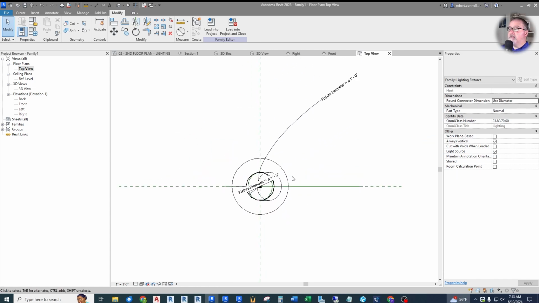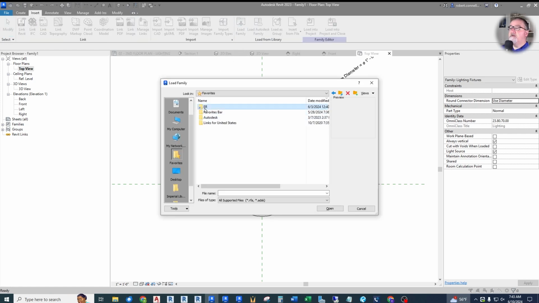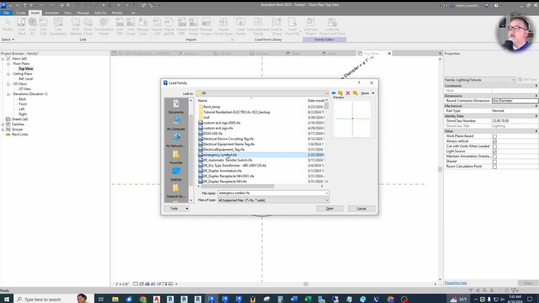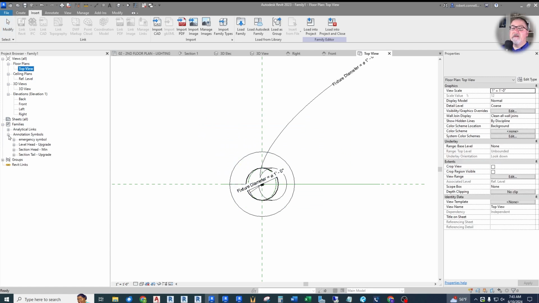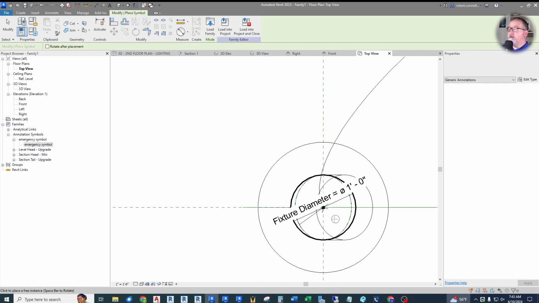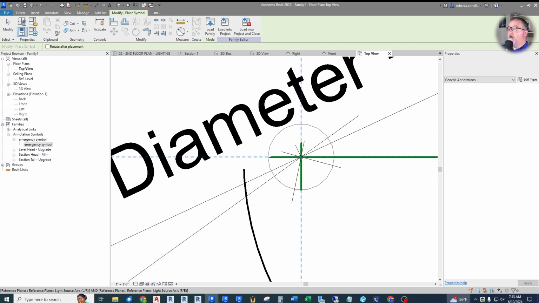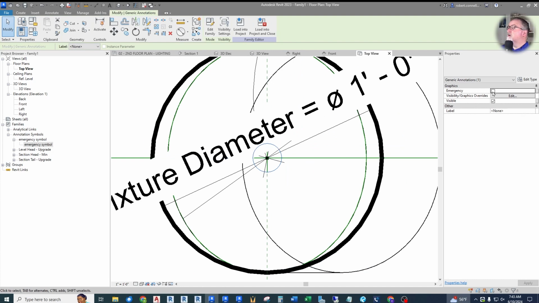Now the last piece of this is my little emergency on or off symbol. That's a separate symbol that's annotative that I need to bring in. So let's load that. Insert, emergency symbol right there. Now I have to go find it. Emergency symbol, bring that in. As you can see, it's just a circle that I'll put right there. And it has some controls on it for emergency or not.